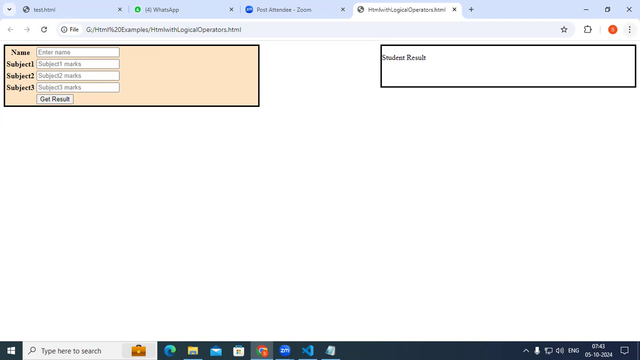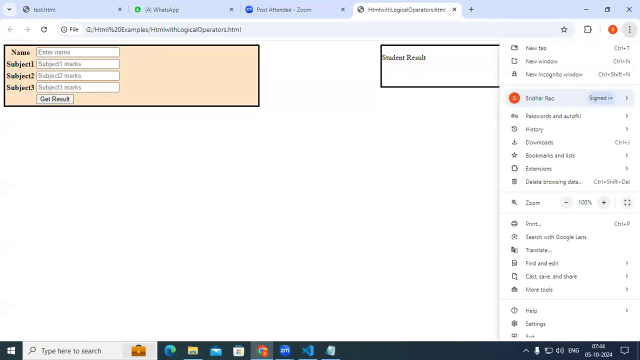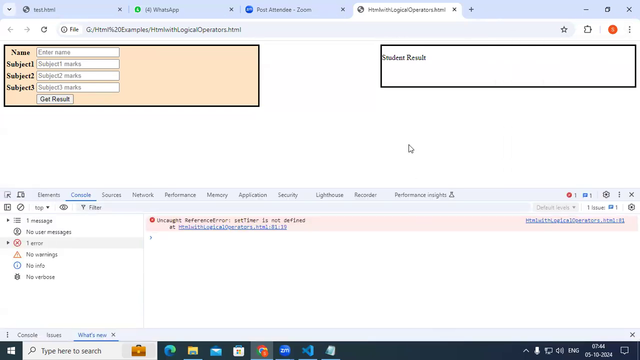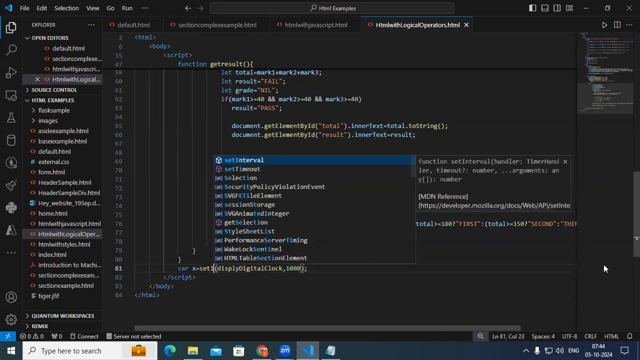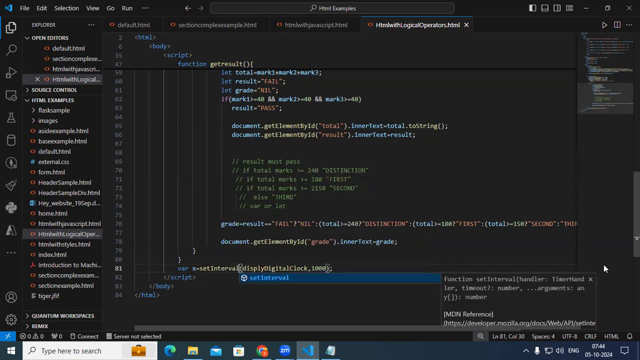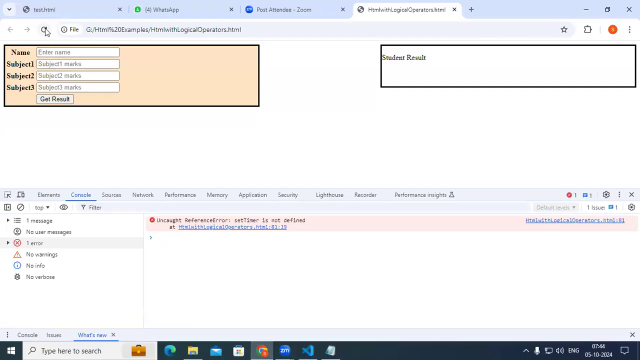Nothing is coming here. So let us go to this and see what is the problem. Here, more tools, developer tools. In this, let us see. setTimer is not defined, it says. So it is not timer. Therefore, this is nothing but setInterval. The function is setInterval. With the help of that, it can be set.